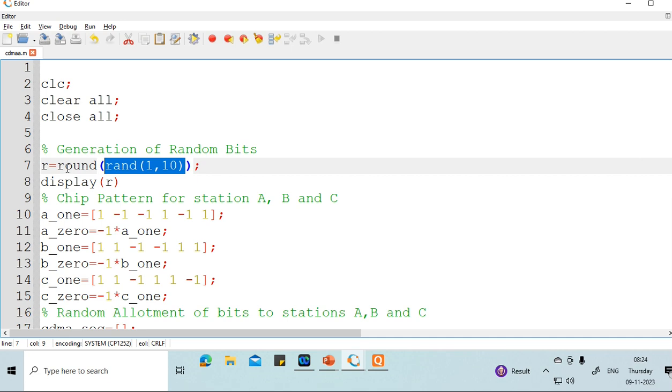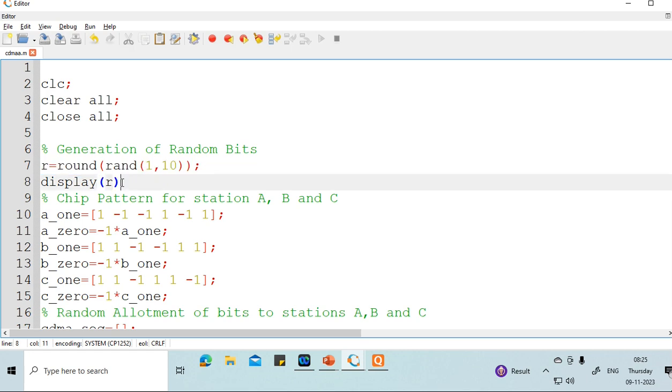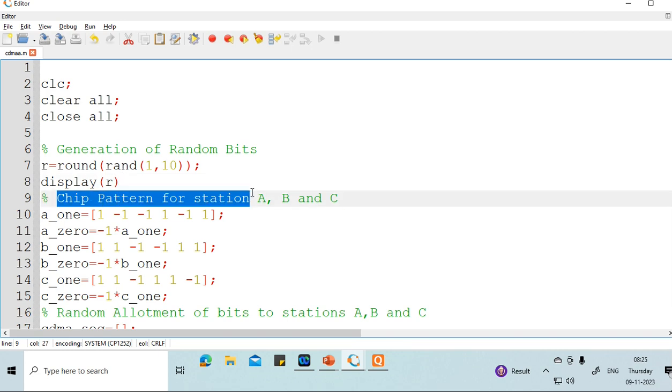So to make that binary I am using round, so that if the generated random number is less than 0.5, it will round to 0, and if it is more than 0.5, it will round to 1. So this is the beauty of this instruction, so that I am able to get R as randomly generated binary data. That data is of 1 row and 10 columns, meaning 10 different binary data we have generated, and I am displaying the same data. After that, we have to assign the chip pattern for different stations.